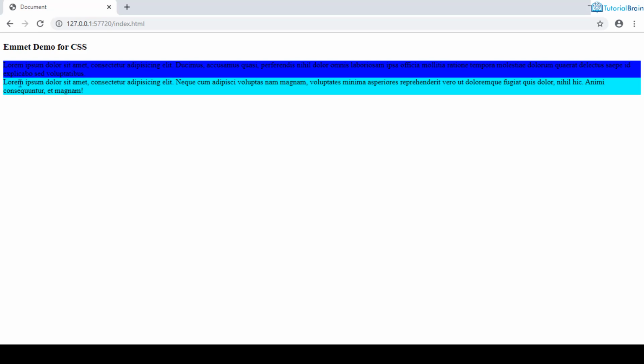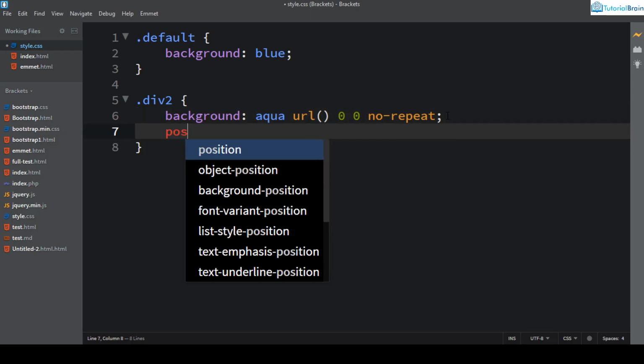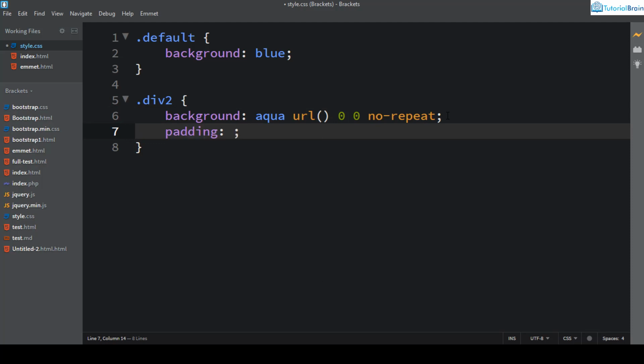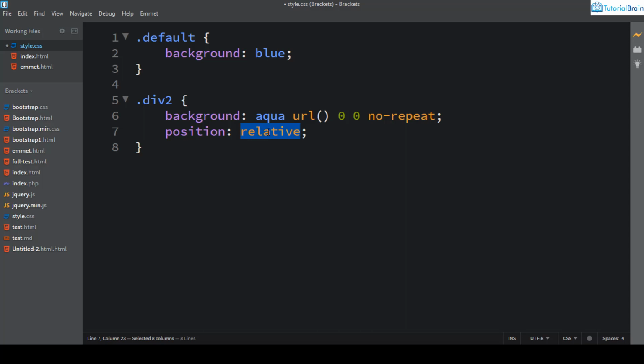When I say fuzzy search, it means it will try to match the nearest property. For example, if I write p and press tab, you see that the nearest it could think of is padding. So it has given padding, right? Similarly, if I give po and press tab, it will give position colon relative. Similarly, if you give pos and then tab, it will again give position relative, right?